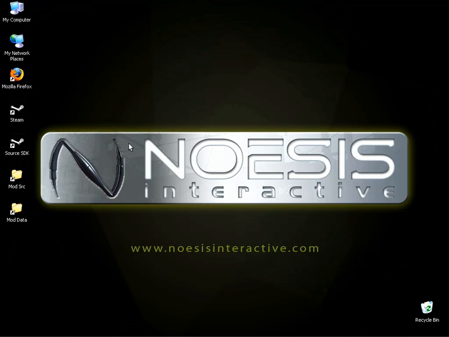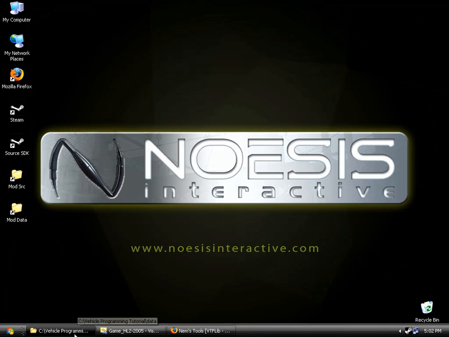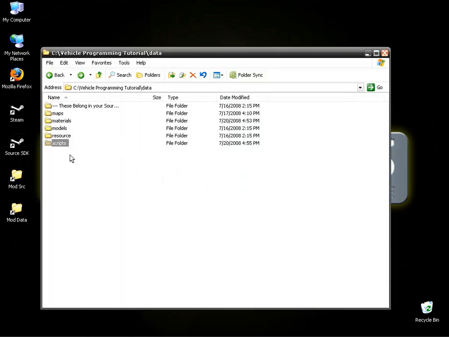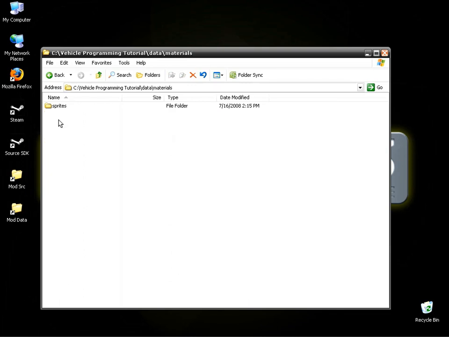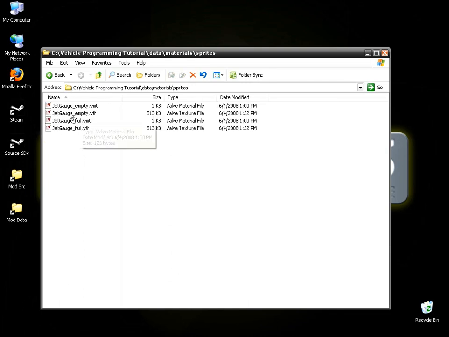To do this, we're going to be using two Valve material files that are included with this tutorial. In the data folder, under materials/sprites, you'll find these four files. Each pair corresponds to one Valve material.